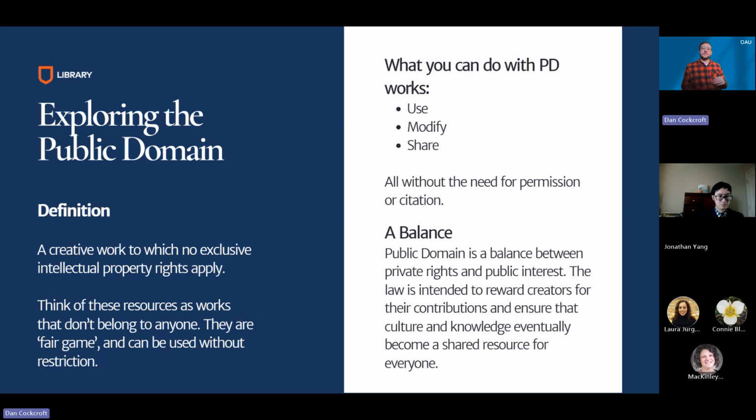The public domain, really based on these original ideas about copyright, is a balance between private rights and public interest. So we want to make sure that creators are rewarded for their work, but we also want to make sure that there's contributions to culture and knowledge that aren't locked behind paywalls. So there's that balance, and we'll have discussions about how long that should be, how long should it take for something to enter the public domain.